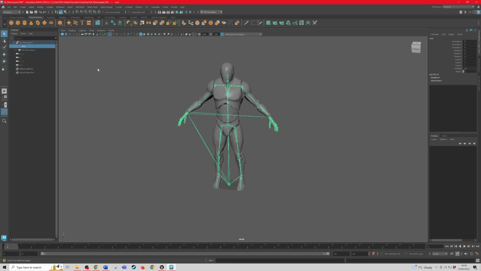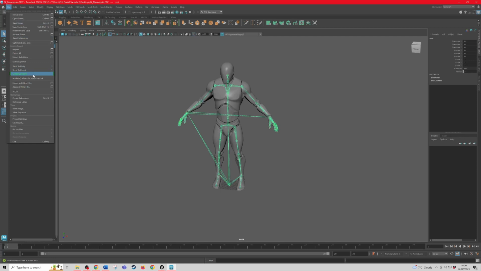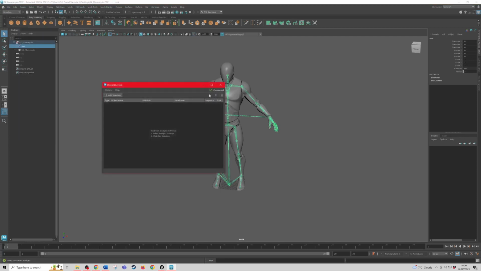And with this still selected, you want to go back to File, Unreal LiveLink, and as you can see, it's now connected. So with this root still selected here, we want to press plus add selection. So this has added our mannequin to our Unreal LiveLink. Now what we want to do is change the object name to mannequin.